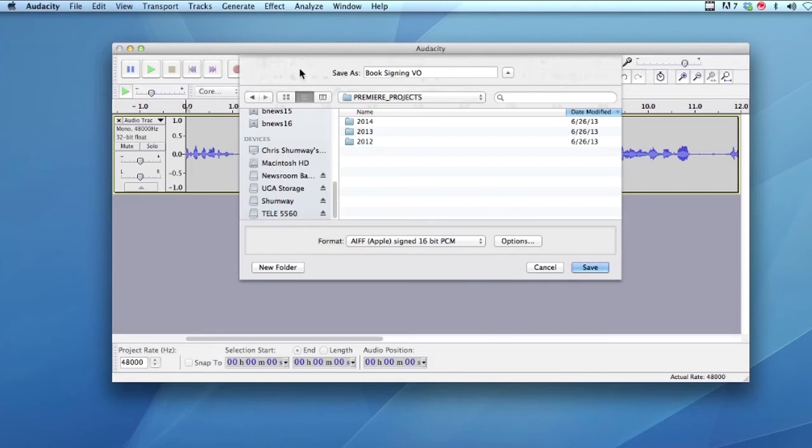At any rate, what I'm going to do is just export this back to my external hard drive, the one that has all the project files. And it's in my Premiere Projects, 2013. We're in June. We're in the book signing project.